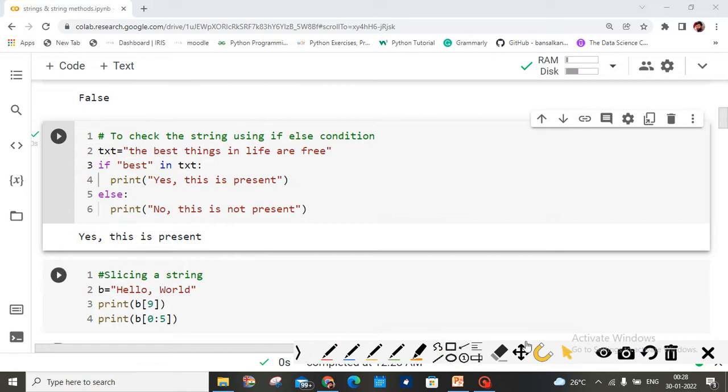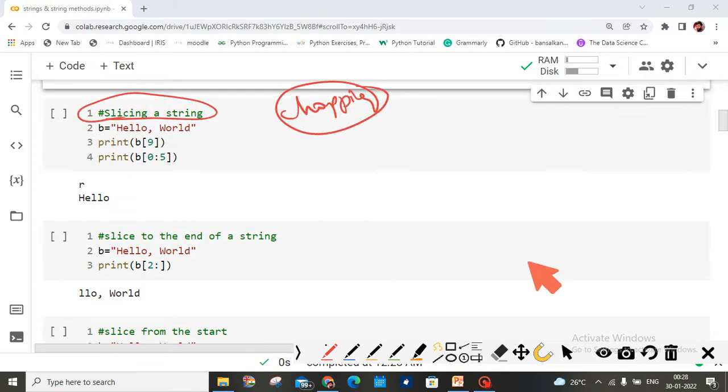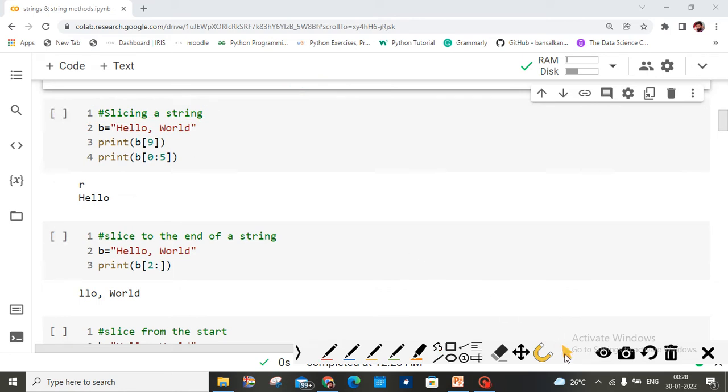Let us see some of the examples. Slicing. What is slicing? Slicing means chopping. Slicing means dividing the string. Now look at this example.